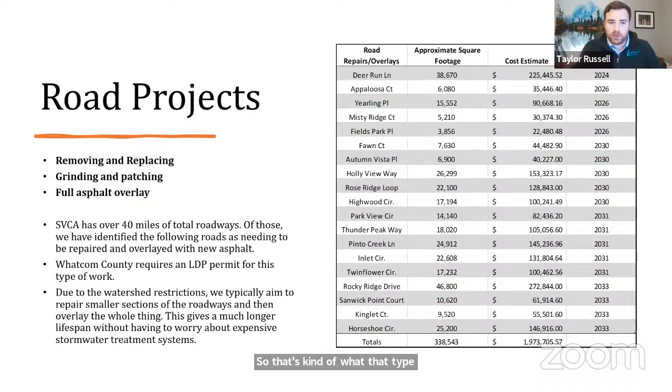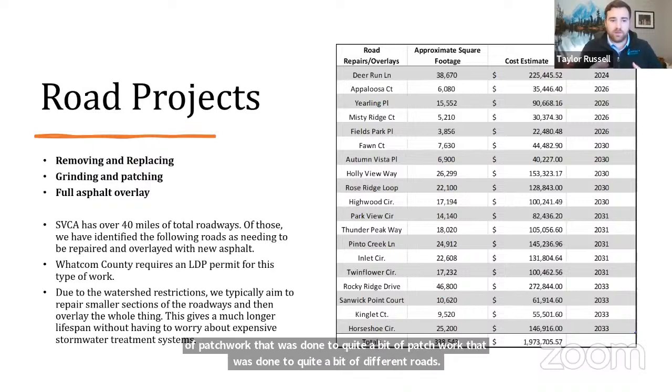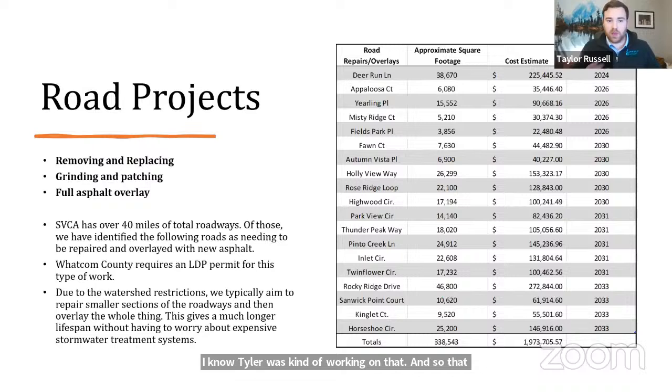Also last year, in 2023, quite a bit of patchwork was done on a number of different roads. I know Tyler was working on that, and it falls under a similar category. A lot of times you will replace the asphalt underneath with patches and then overlay over the top of it. These are the roads that we have planned over the next 10 years that should be overlaid and repaired.